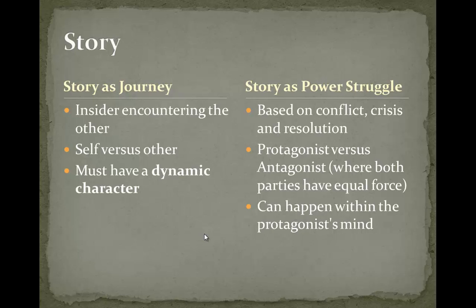There's the story as a power struggle that's based on conflict, crisis, and resolution. That's protagonist versus antagonist, where both parties have equal force. So that's good versus evil, right? But you don't want to write that story. It can even happen within just the protagonist's mind, right? Many of you might have seen the movie The Secret Life of Walter Mitty, right? His conflict was within. It's actually a short story, a great short story that it's based on. And that conflict was happening entirely in his mind, right? His fantasies were in his mind.